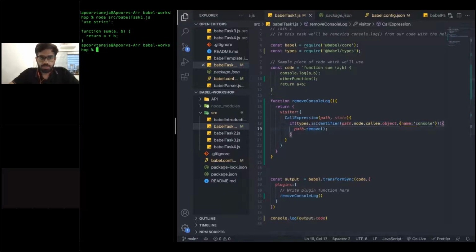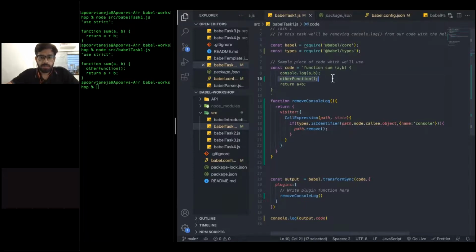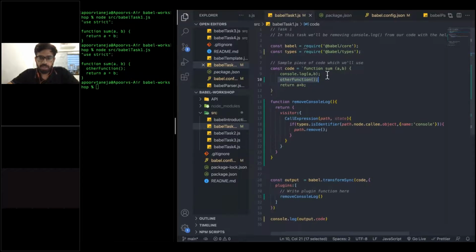So if we run this, this has removed the console.log, and the other function is still there because the condition doesn't match. The name is not console in the second part, and it was console in the console.log(a, b), so it removed it. So this types is really useful. It helps us in understanding what the type is.